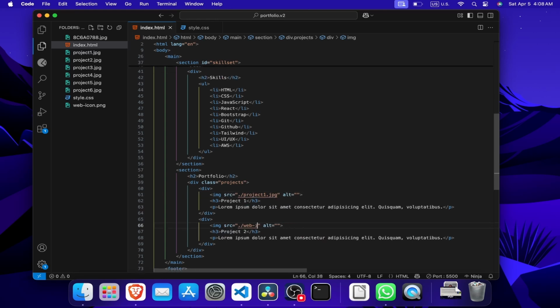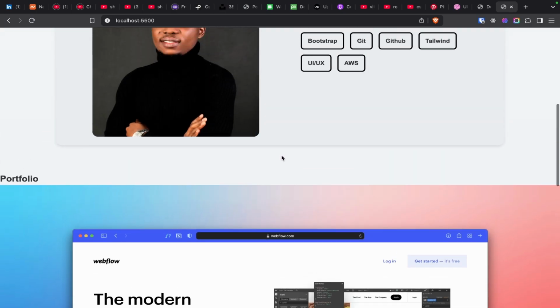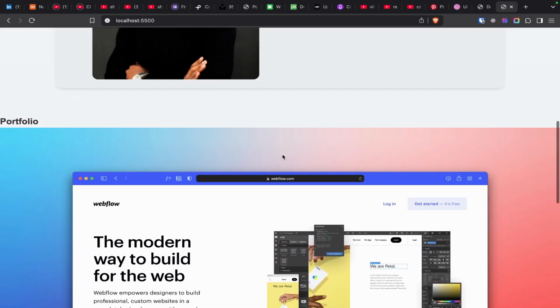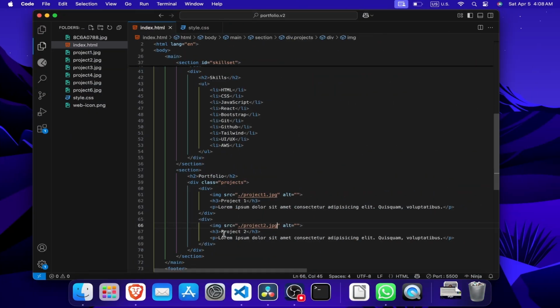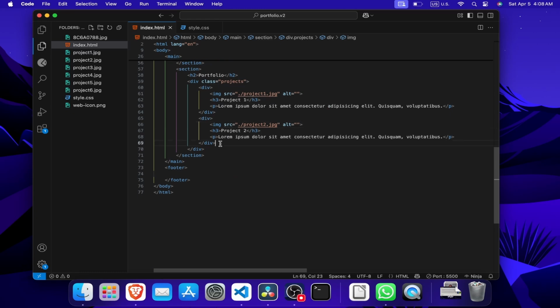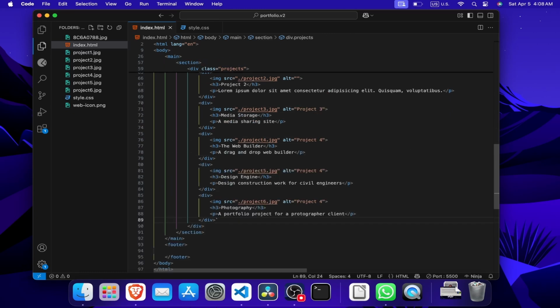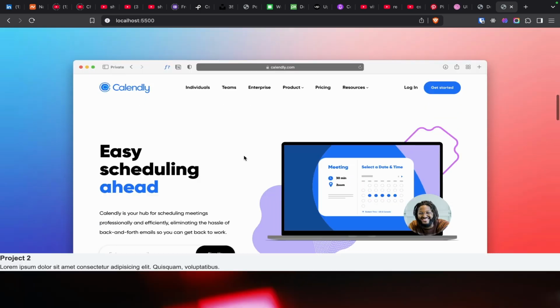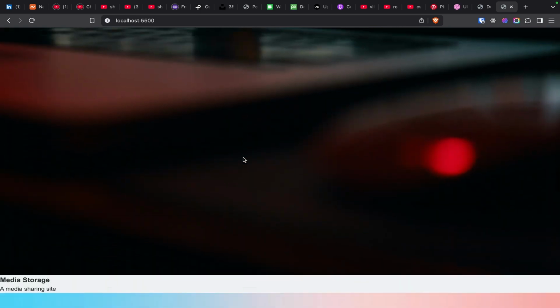I'm going to change this to project 2. So we can see that everything is coming together nicely. We are getting there. So I'm going to quickly copy and paste the remaining one here right now. Okay, there we go. So when we check it, we can see that project 1, project 2, then the rest.